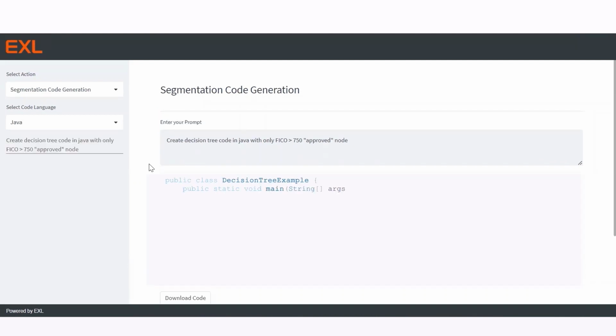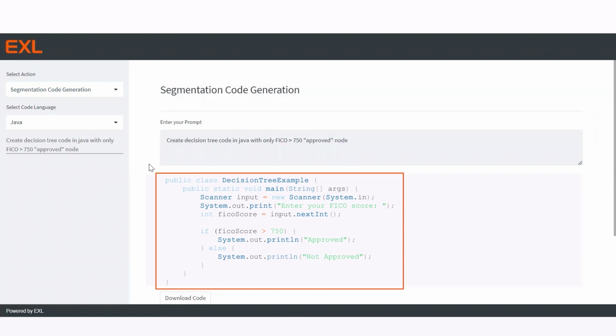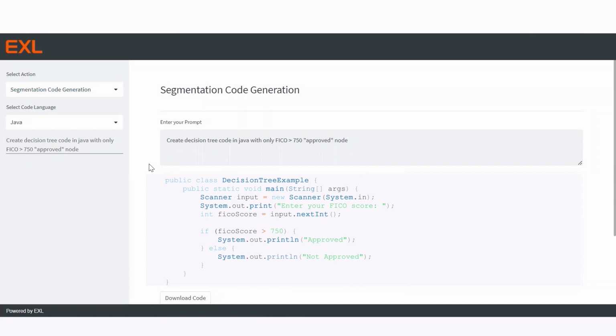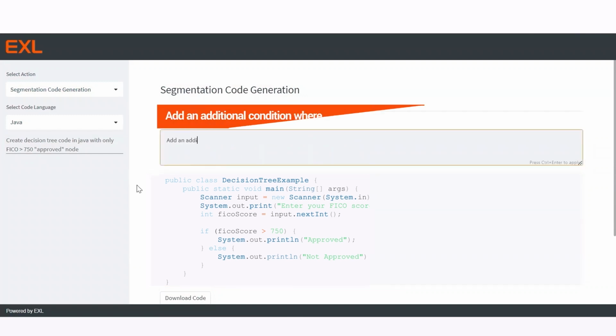The AI understands the instruction and generates code corresponding to it. Here's the Java code that gets generated by the AI. This code sample that got generated can be reviewed, copied, and inserted into whatever code set that the developer is working on. We can now make this a bit more complex. Let's add an incremental criteria, and in this case, we are going to look at the number of credit inquiries that a person has had to determine the risk profile.